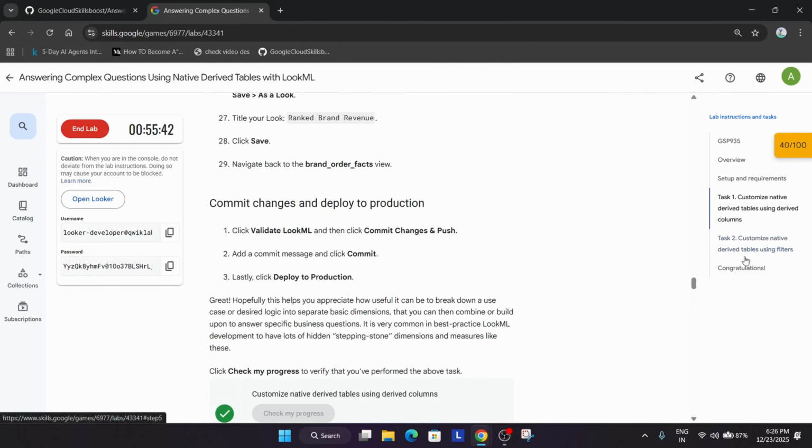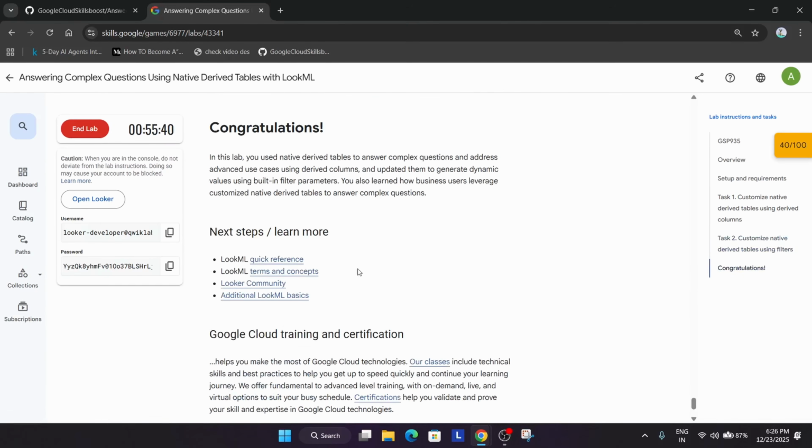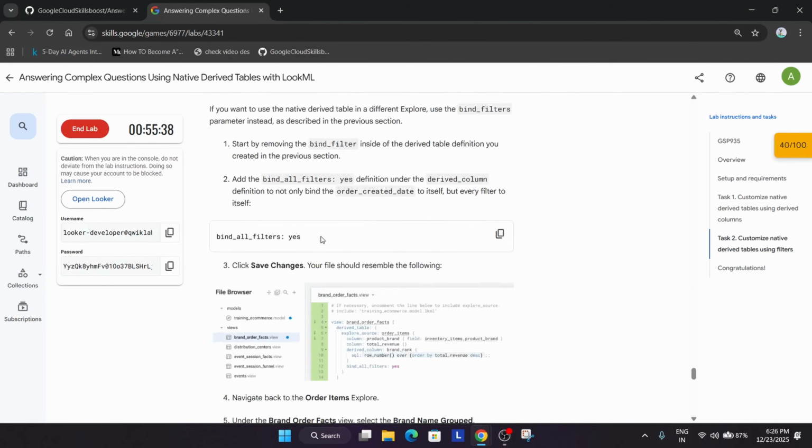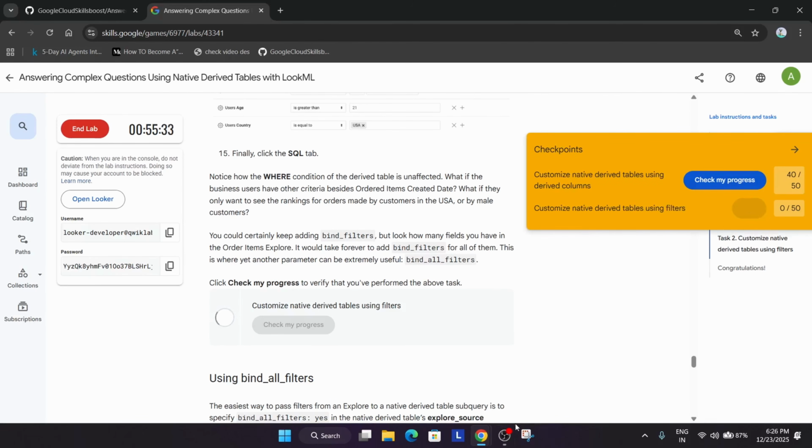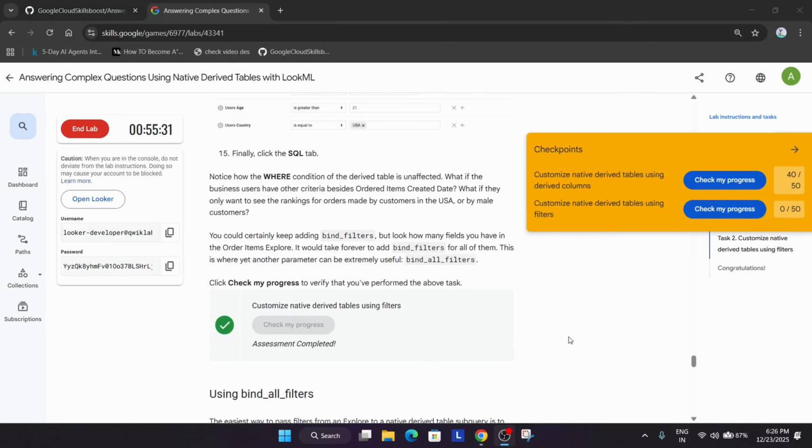So you can see we got the score for task number 1. Similarly, we'll be getting it for task number 2 also. Here, just come over and check the score like this. So this is how we completed the lab, and that's the way we have to complete the lab.